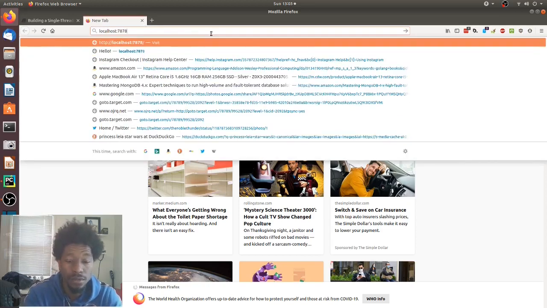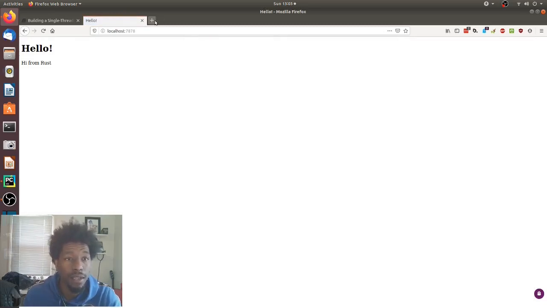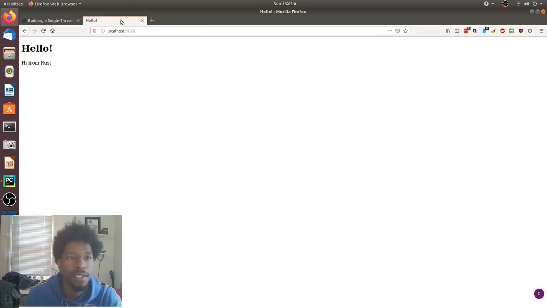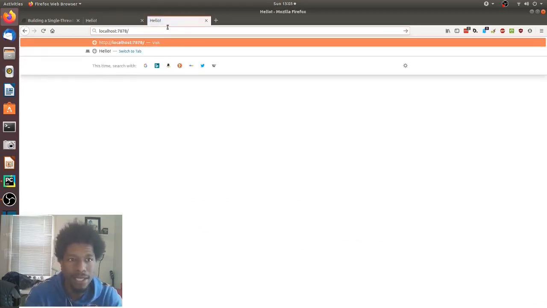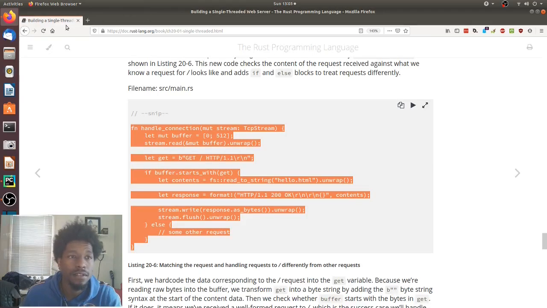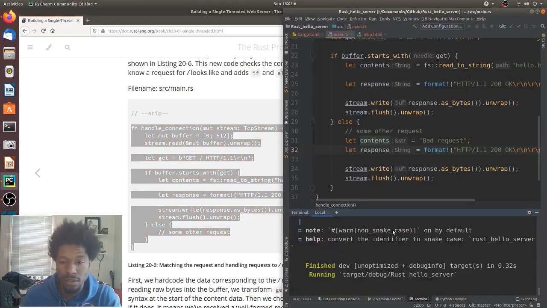Localhost. Oh, it remembered this time. Hello from Rust. I could have just duplicated the tab, right? Yeah. /hi, bad request. That's all we send them, just to let them know. So we can tell now that the else block was initiated. All right, let's get back to it. Turn this off.